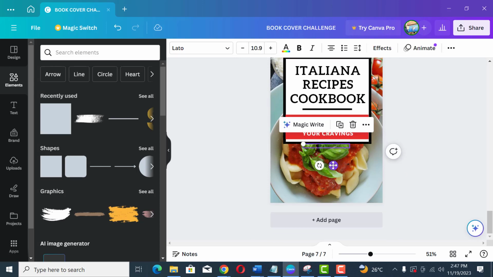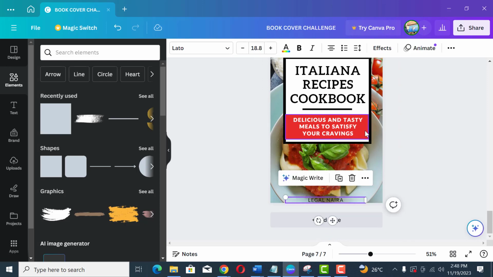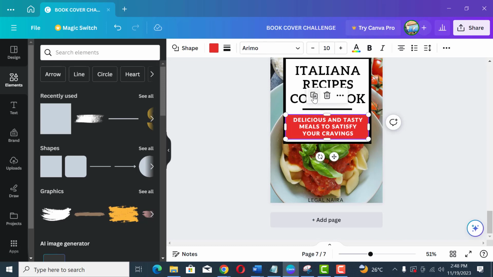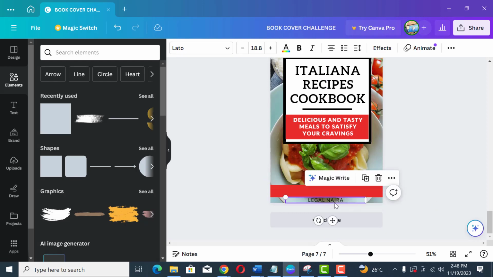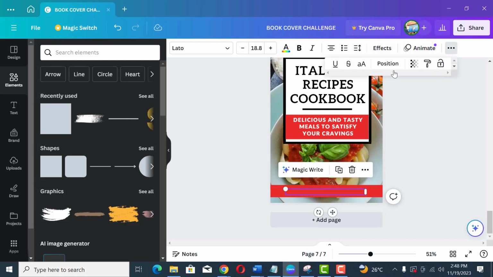Then you have this. You can just bring it down and use it to write your name, Legal Naira. You increase the size and then put it wherever you want it to be. I think I like it here. I can also introduce my square again. Just click on it, duplicate it, bring it down. The square adds some kind of vibe to your book cover. So you bring it here, then you introduce this and put it on it, then you send it to front.